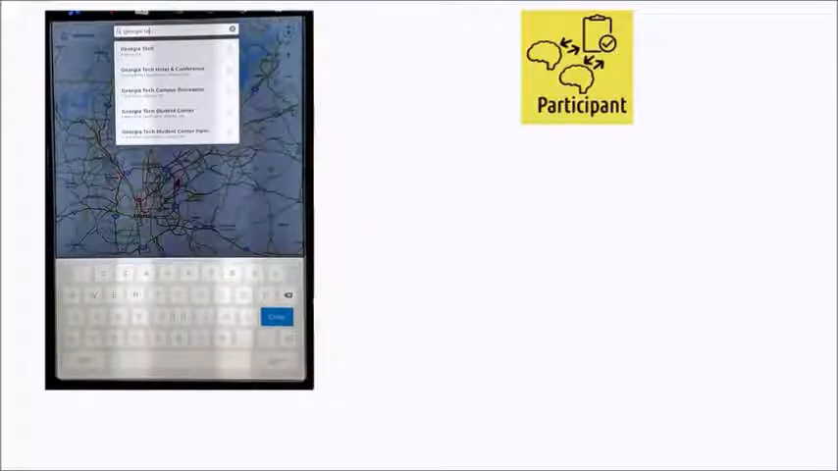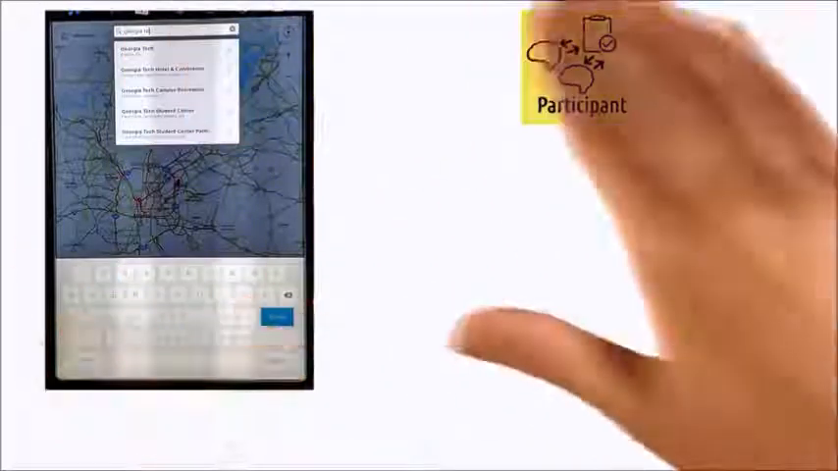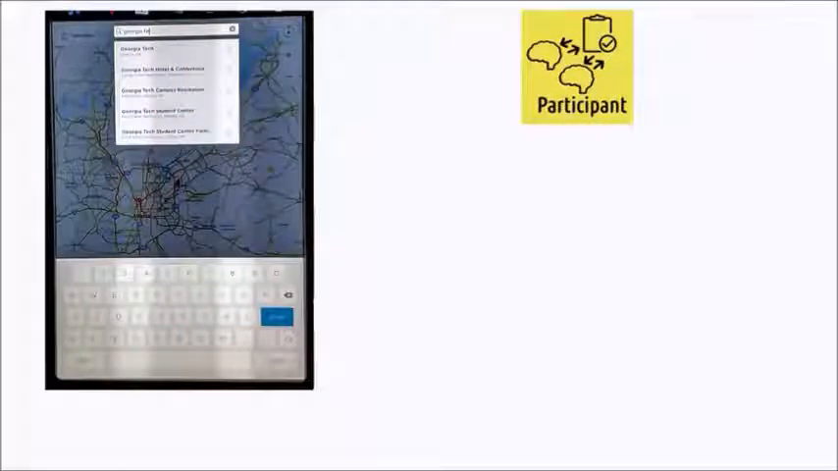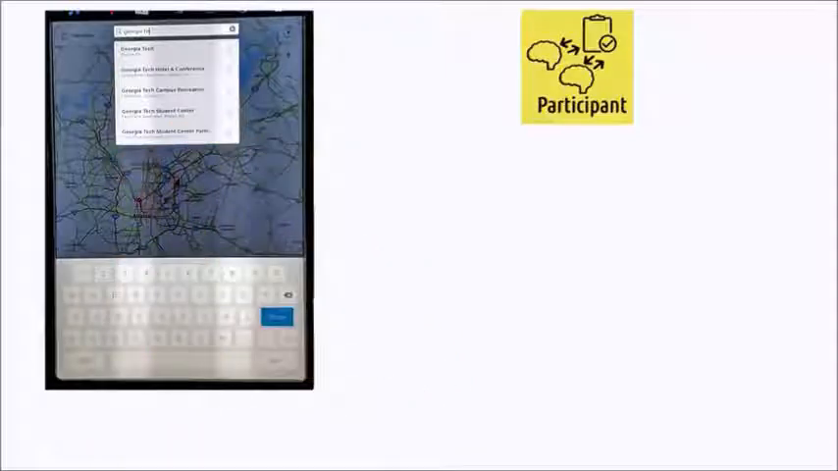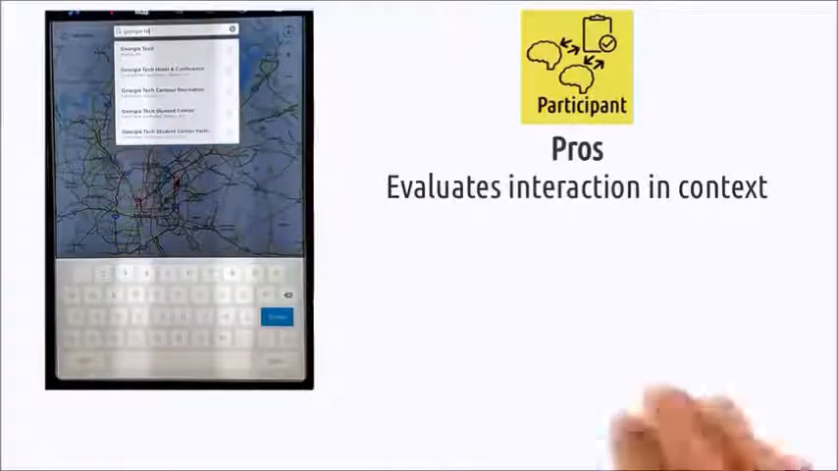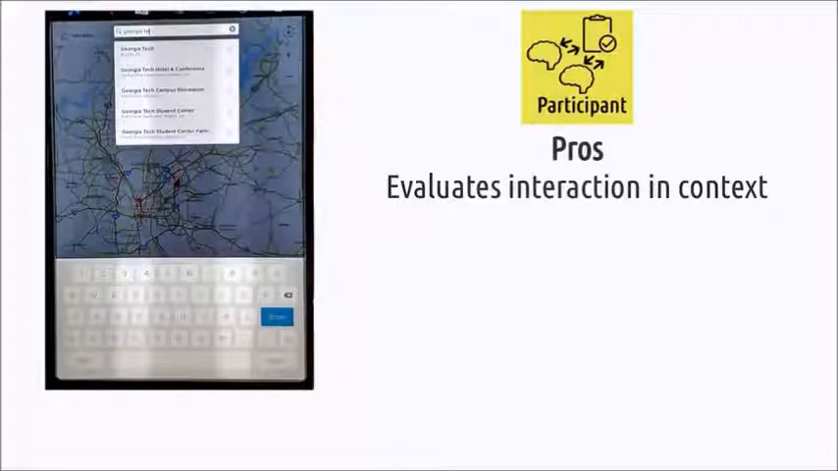We want to look at the user and the interface as participants in some broader activity, the broader activity of driving, not just as a user interacting with one interface. Now, the benefit of this should be pretty obvious. It evaluates the interaction in context. We can understand things like the driver is distracted, or they're going to do things in different batches as they come to different red lights.